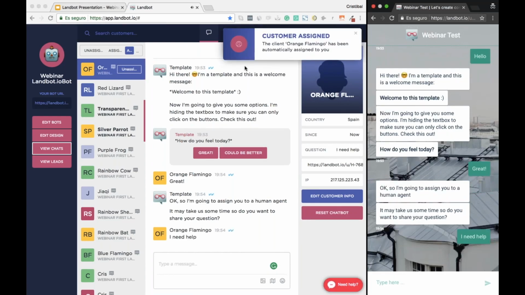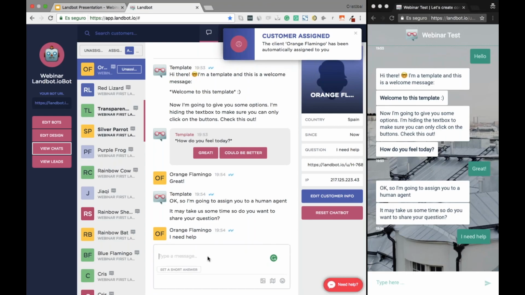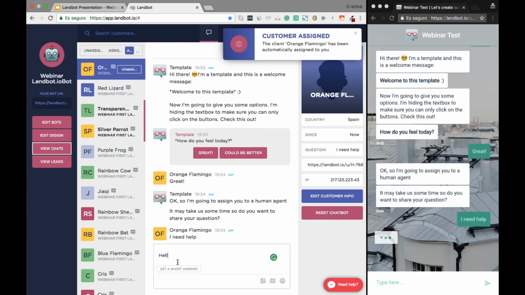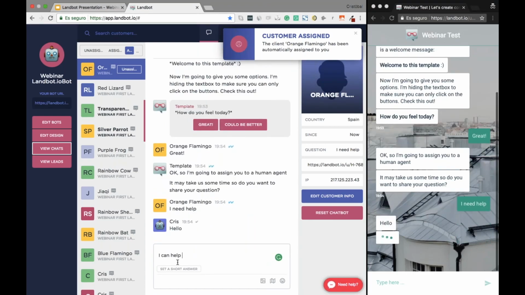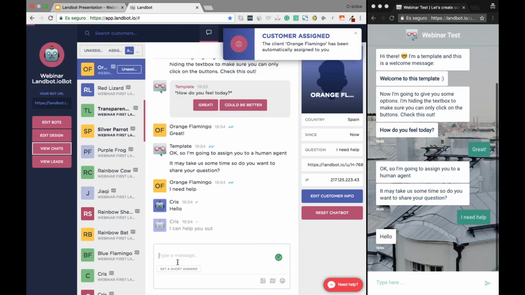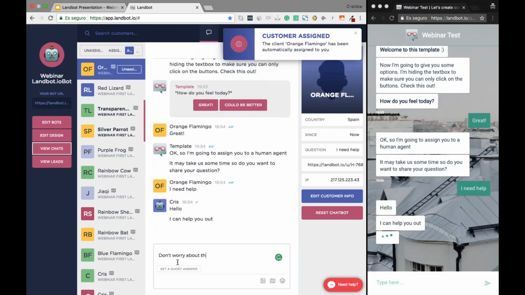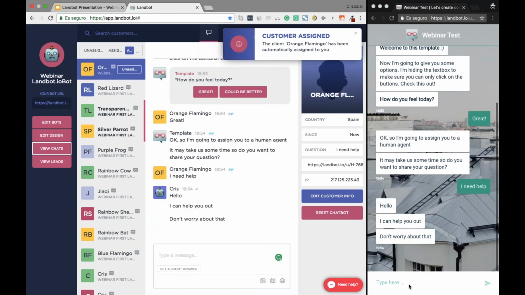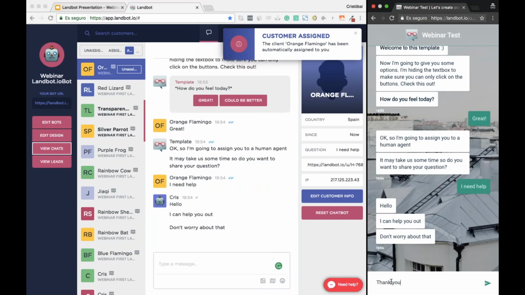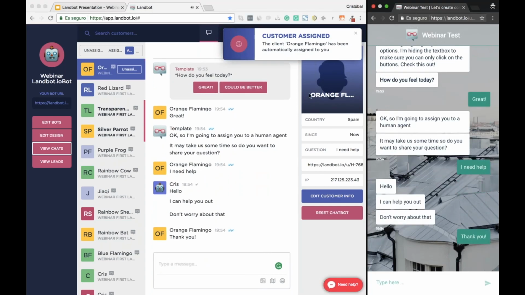So you see the system automatically assigned the customer to me and stored the question. So when the agent gets to the conversation, he already knows what the visitor was asking. I need help, so he can just jump into the conversation. Hello, I can help you out. Don't worry about that. Yeah, so it works. It's very cool.